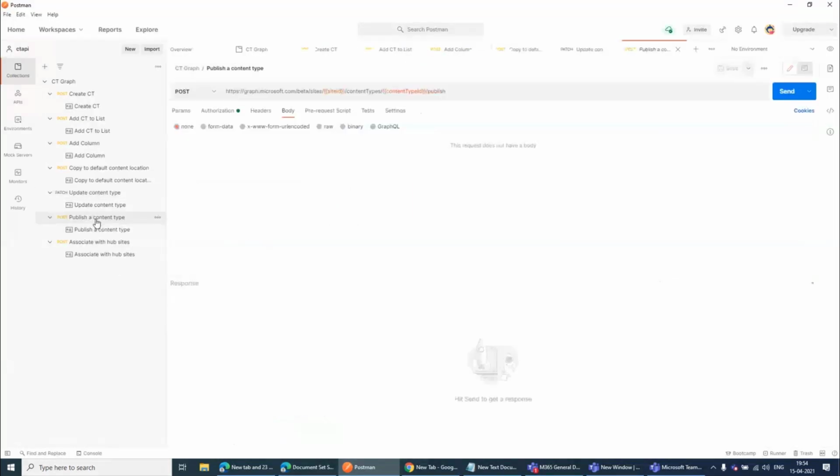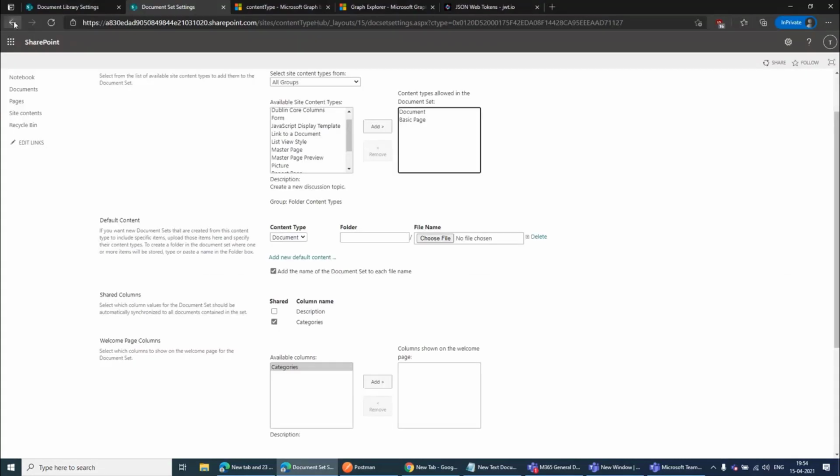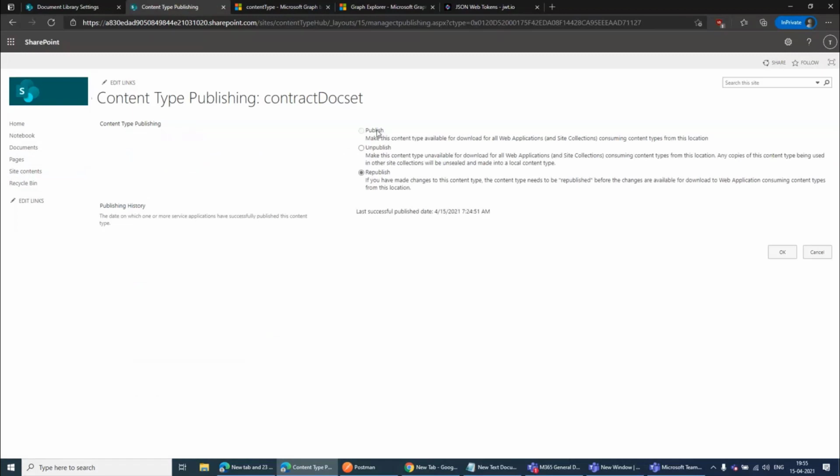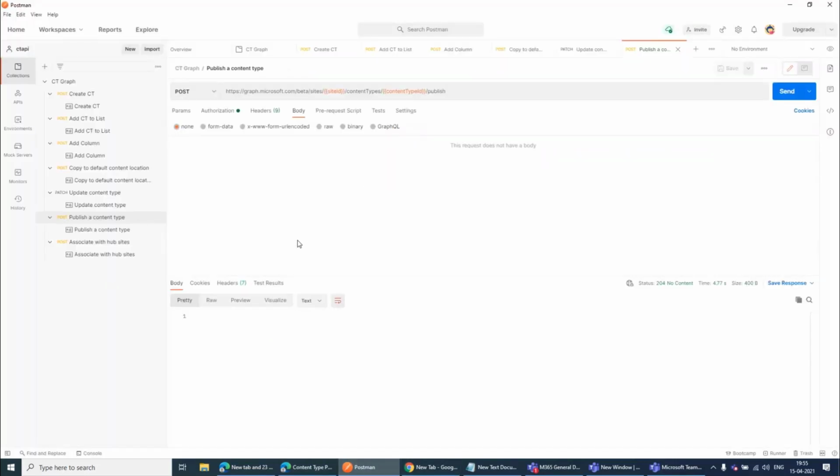Then coming to the next API, this is a publish API which will require full control permission, and when I make this request, it will just change the state of that content type to published. We can go back to the content types page, and if you go to manage publishing, you will see that it is now published. And once the sync job runs, it will be synced to all the sites which can use this content type.